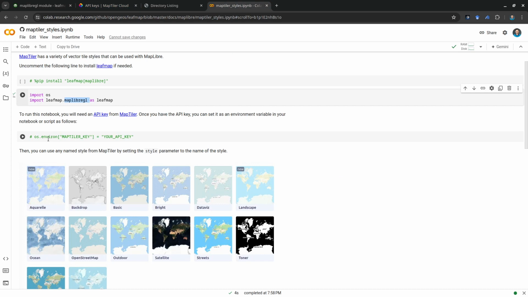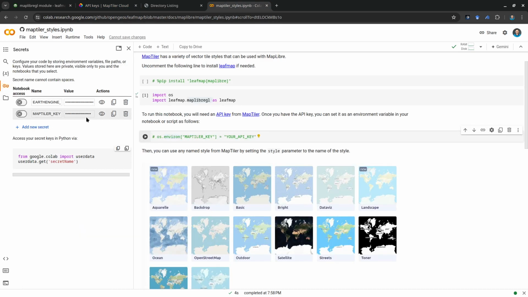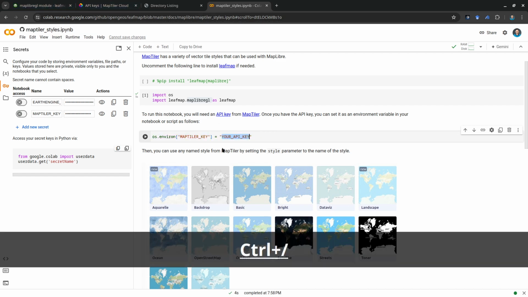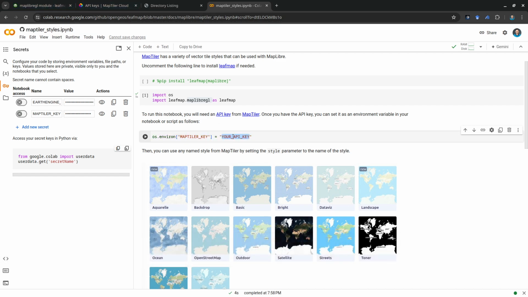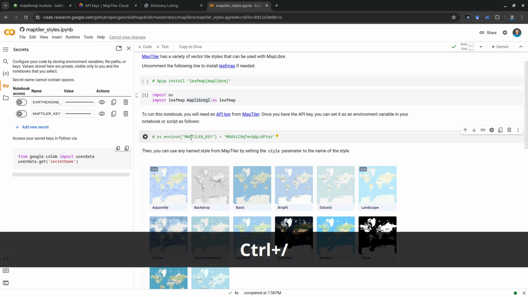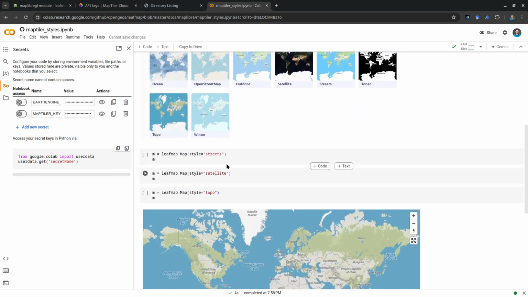Because we already set the environment variable, we actually don't need to run this one. This one is only needed if you're running it locally, then you need to uncomment this one and paste your API key here. If you're running this locally or in other environments that don't allow you to set environment variables, then you need to run this one. Since on Google Colab we don't need to, all right, next, let's try this one and see if it works.